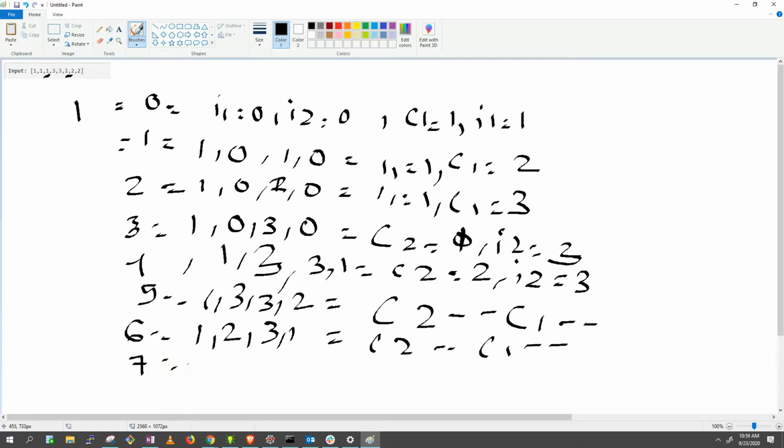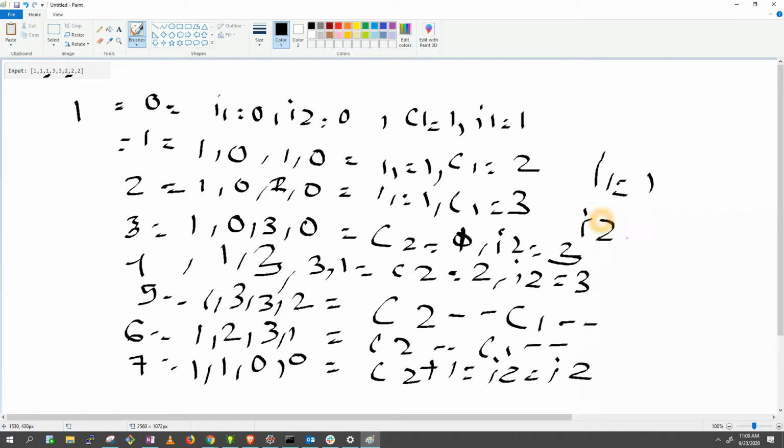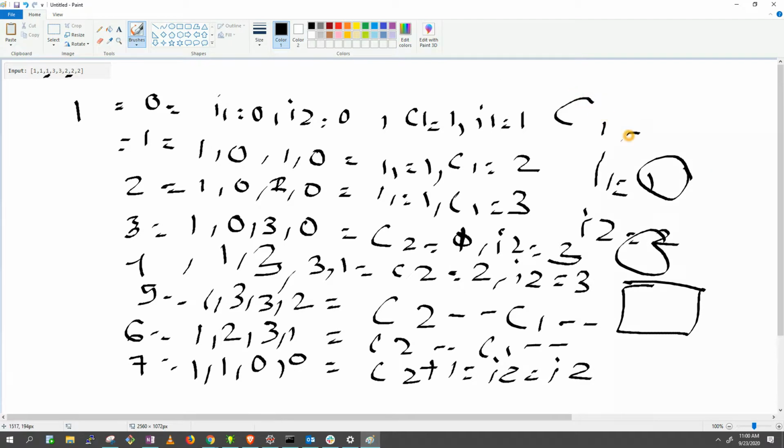It is now 1, 1, 0, 0. So here we will again go on the approach, because C2 is empty. So we do C2 plus 1 and put I2 as that particular value, 2. So now we have I1 as 1 and I2 as 2, and then we put another loop where we count for these two, and we set C1 and C2 to 0 before that.